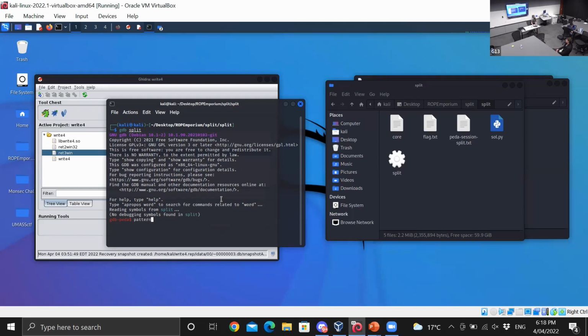First off, pattern create if you're on PEDA. If not, it's cyclic and then the size. So I'm going to go 150. Now, you're not given the source code for split. You have to find all of these gadgets yourself. So we create this pattern and then we just grab it.